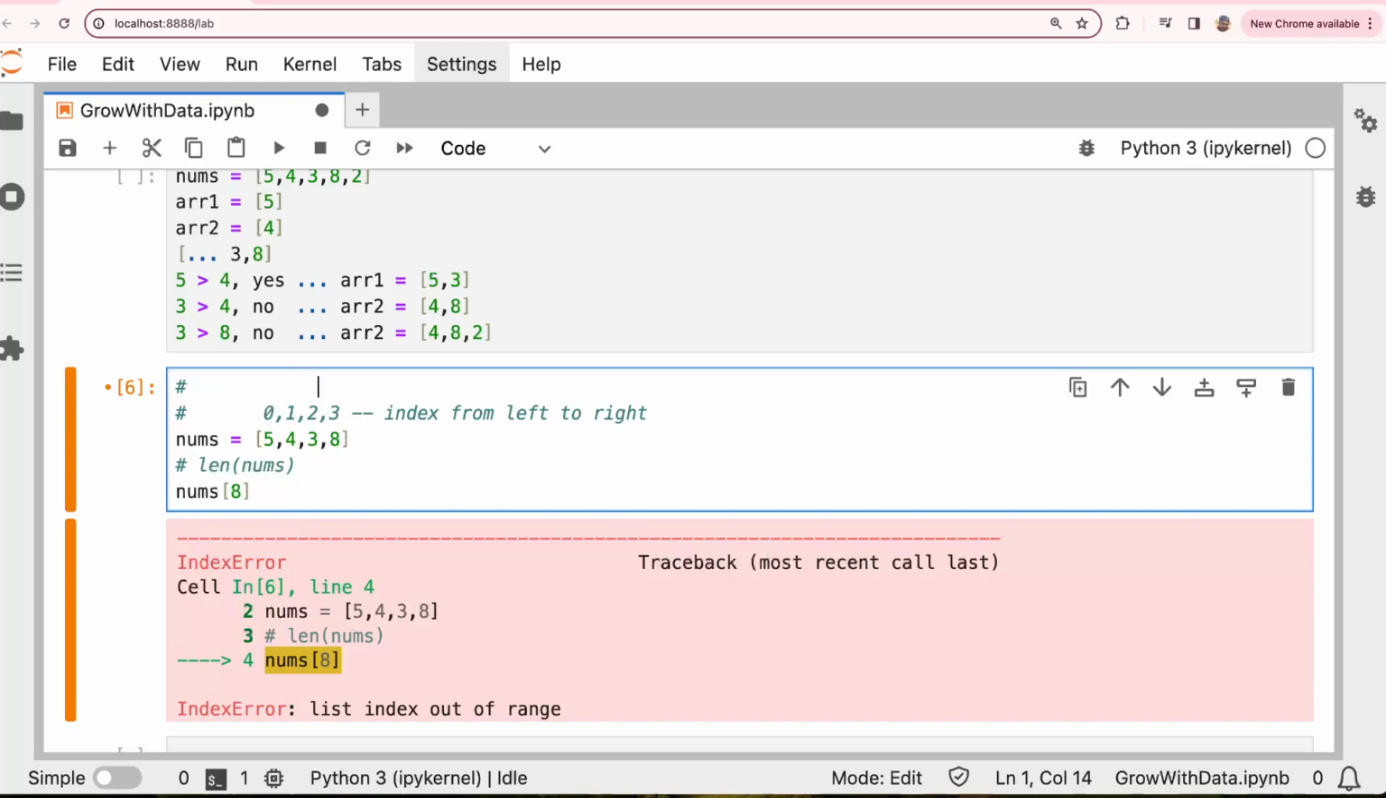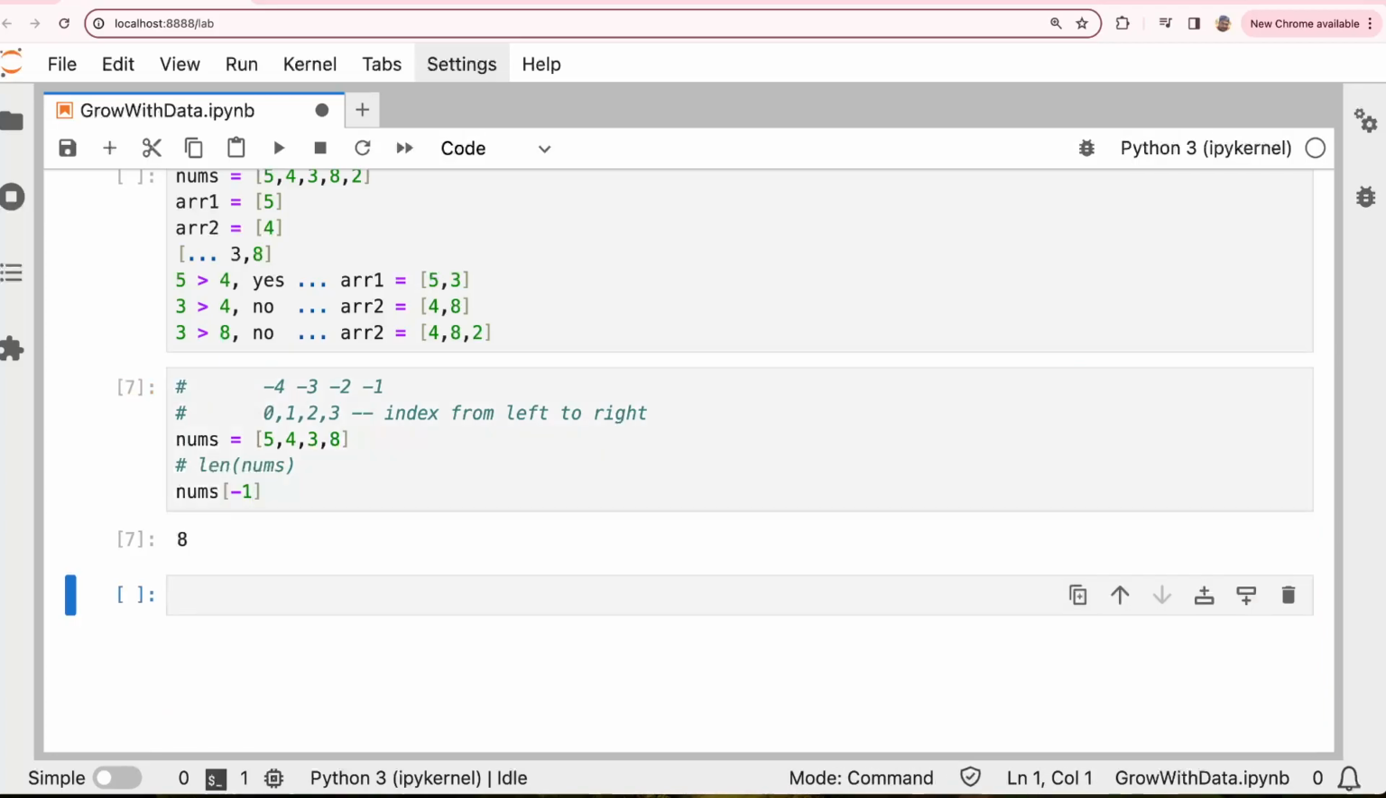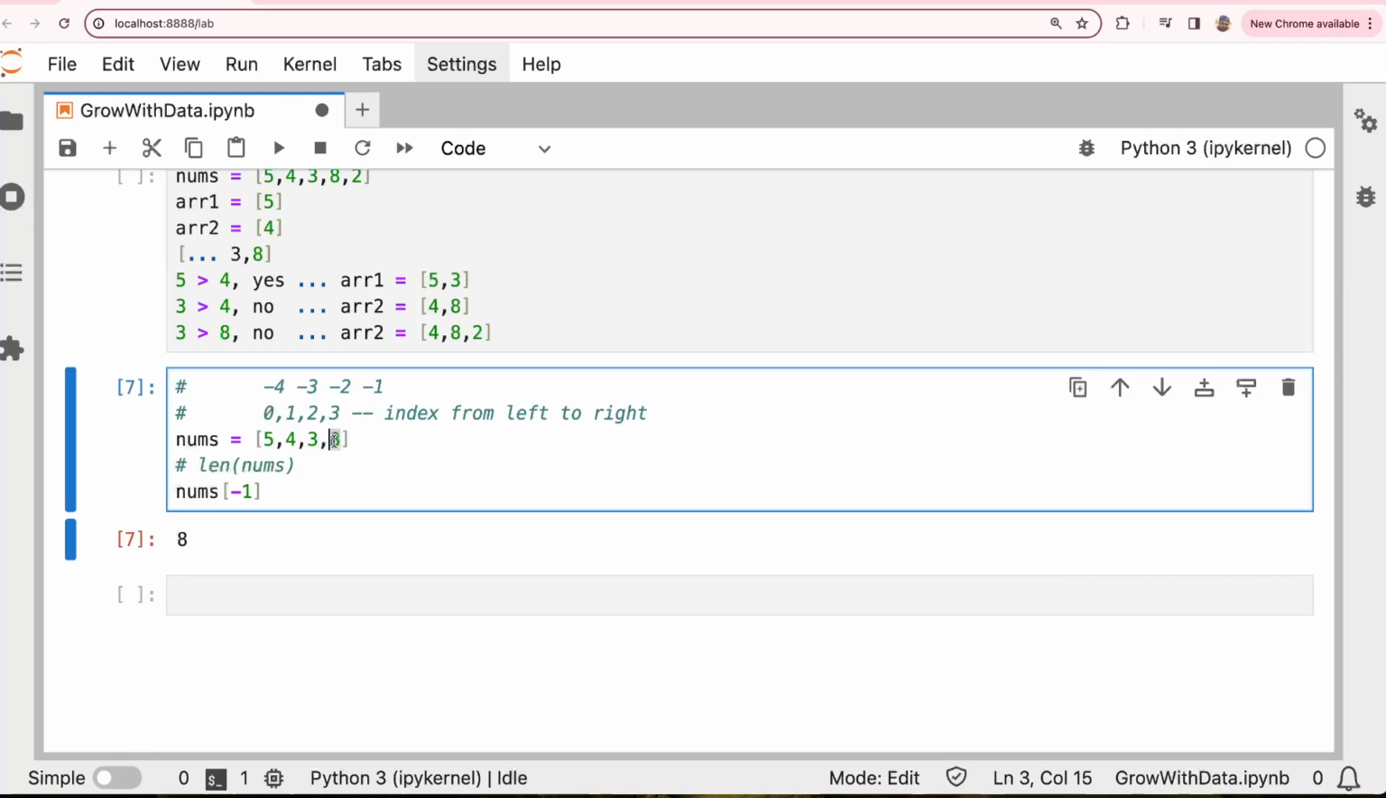So index, when you go from left to right, it's 0, 1, 2, 3. When you go from right to left, the last index is -1, and then -2, -3, -4. So from left to right, it's 0, 1, 2, 3, but from right to left, it's -1 to -4. So instead of saying 0, if I say -1, I get the last index.